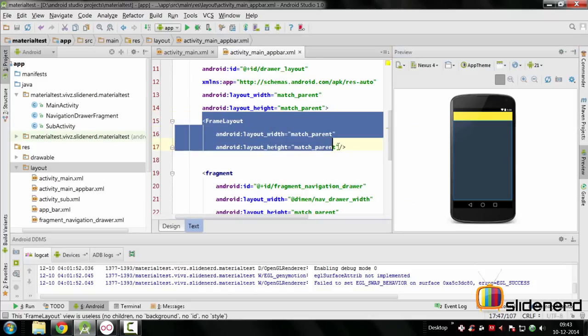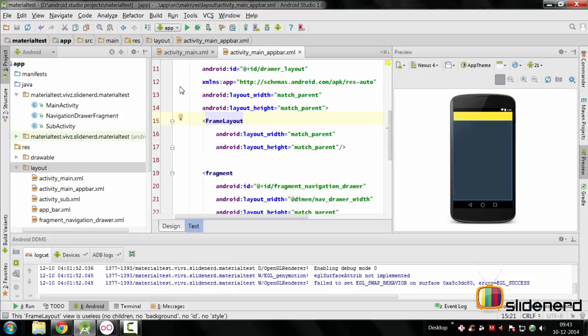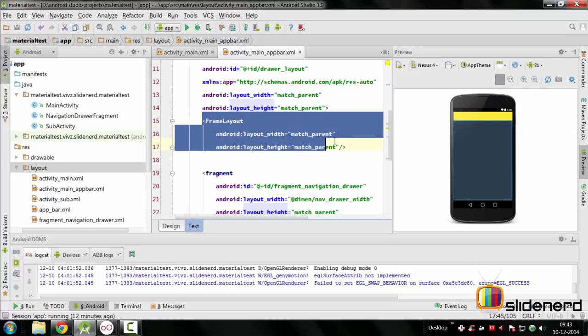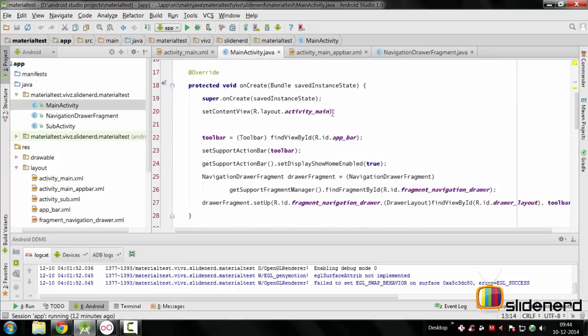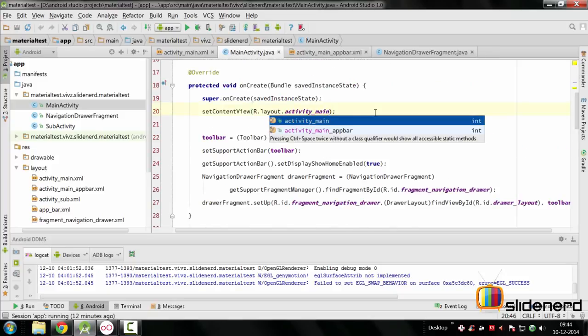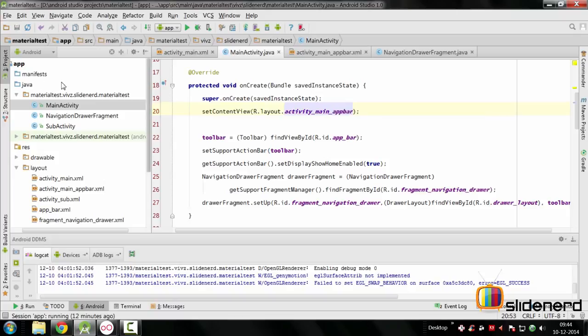So this frame layout, which is our container or main contents layout inside our drawer layout, we can add whatever you want inside this frame layout programmatically or here in XML itself. Right now I have nothing to add here, hence I've kept it blank. So at this point, if I go to main activity and change the layout file and simply say R.layout.activity_main_app_bar, let's see what happens if we run the code.